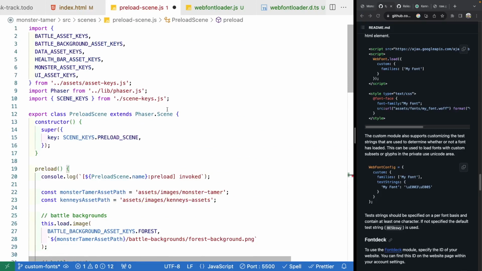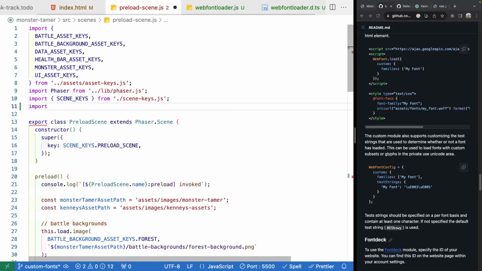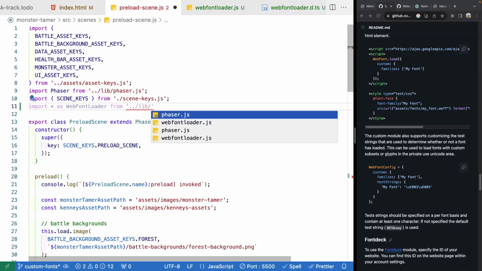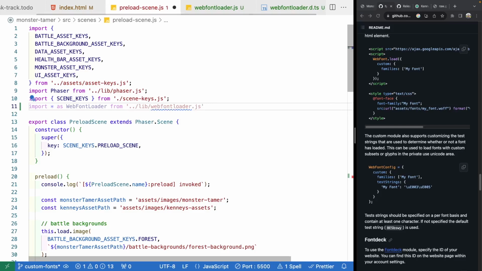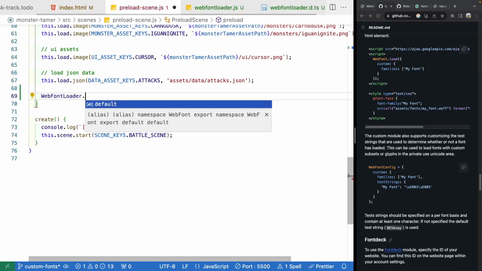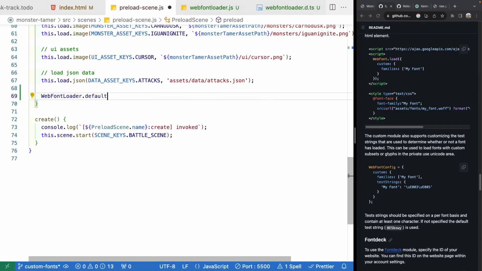And so to do that, we'll come to the top of our file and do import star as WebFontLoader from our ../webfontloader.js. And then what we should be able to do is come down to the bottom of our preload method. We'll do WebFontLoader, and we will go ahead and do default to reference the default property, and we'll call the load method.